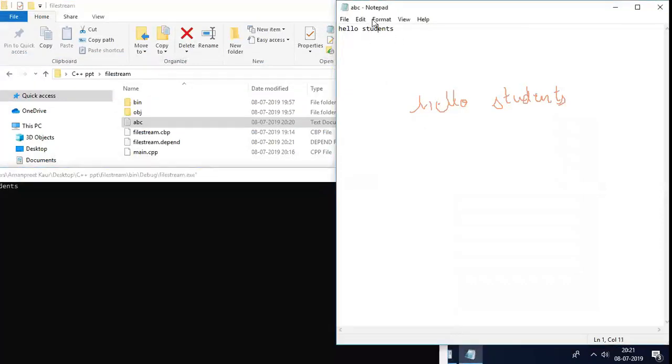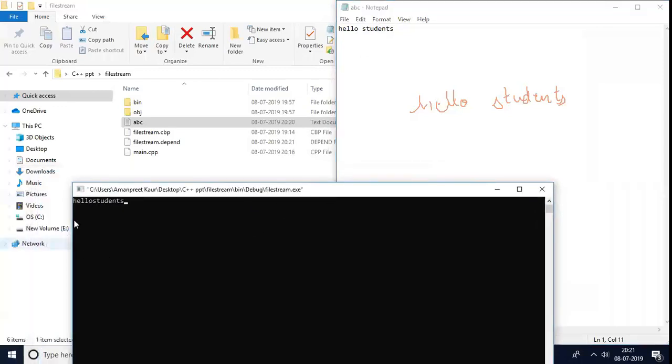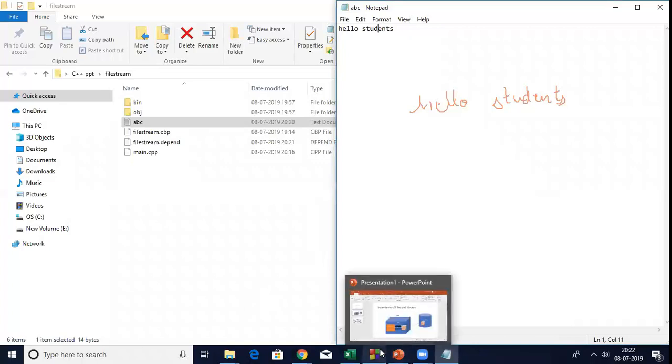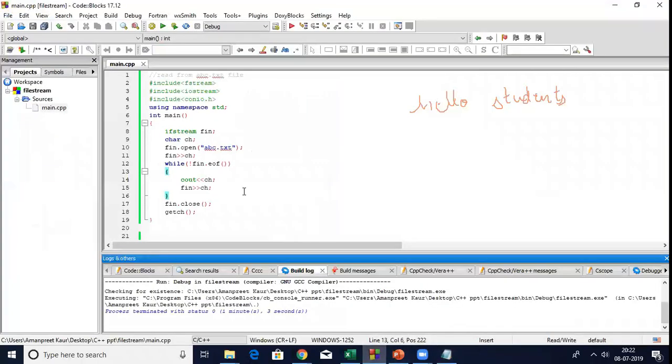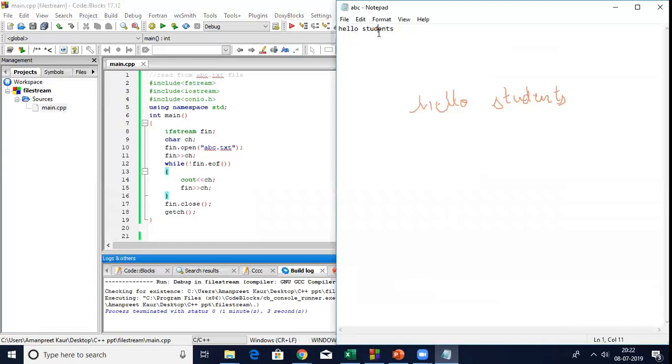There is a space. Can you see Aniket here? ABC notepad. There is space. Hello students. Yes, Aniket. But on the output too, I'm having students. No. So where is the space now? So where does the space go? That means whenever I read from the file, while reading, my compiler ignores the space.